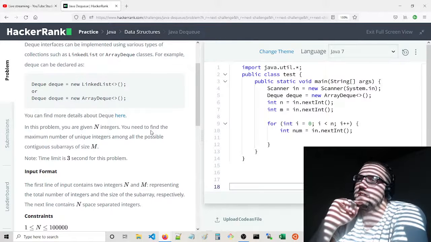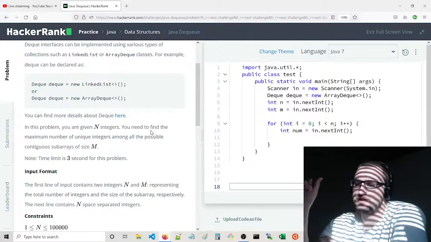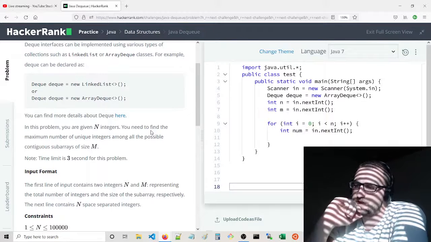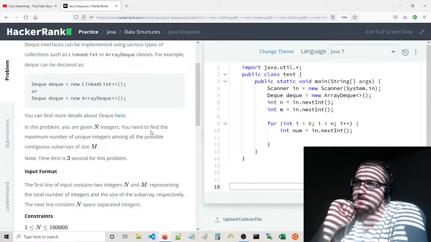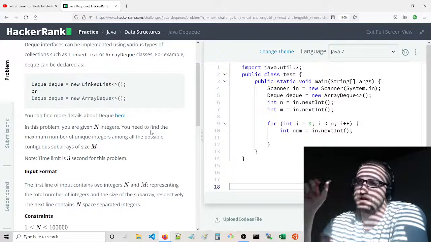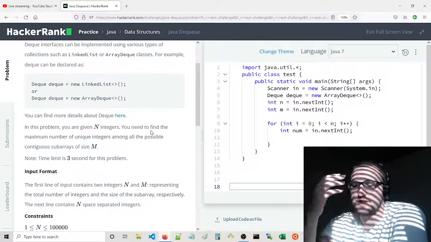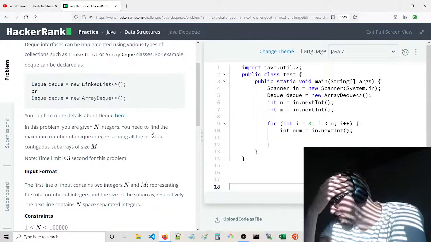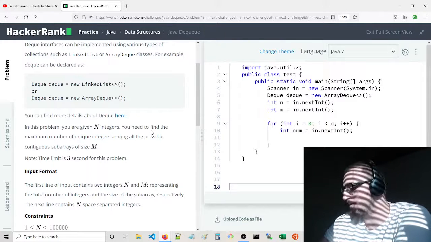What do they call that? Each of these contiguous subarray sums, or the number of unique integers for each contiguous subarray sum. And then each time you do that, you can just take the size and check if that's larger than what your current maximum is, and then update your current maximum.